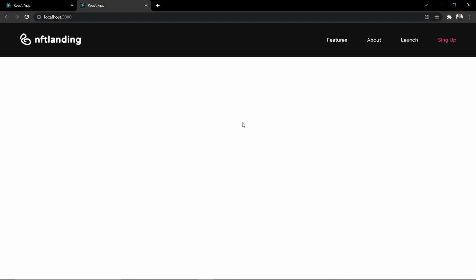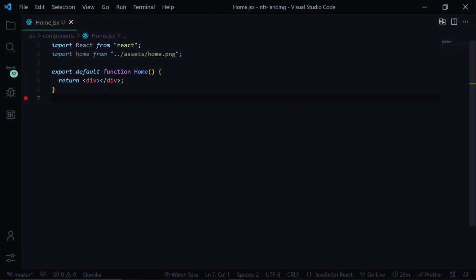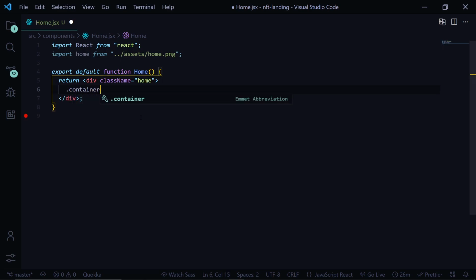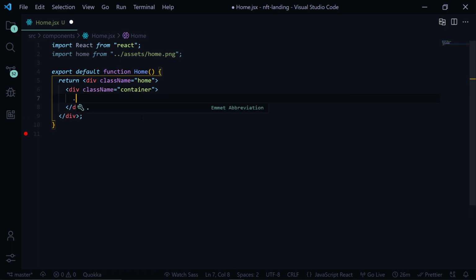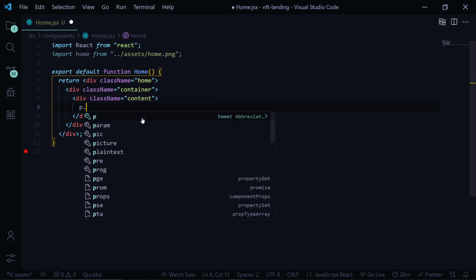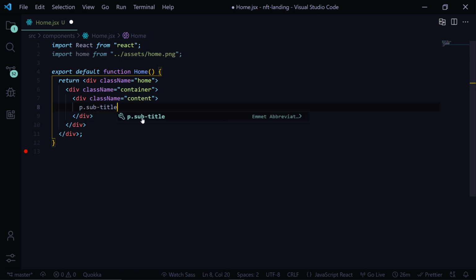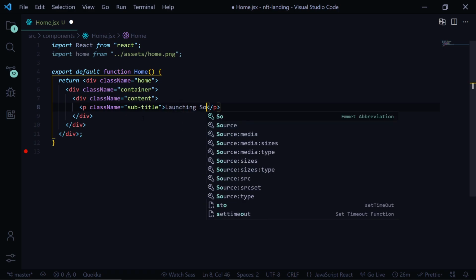Now we'll create the home section. So now we'll create the home component. I have already imported the home.png. Now let's create the markup. This div has a class name of home. Inside this div we have another div with a class name of container. Inside that we also have another div with class name of content. Then we have p with class name of subtitle. The p has content launching soon.